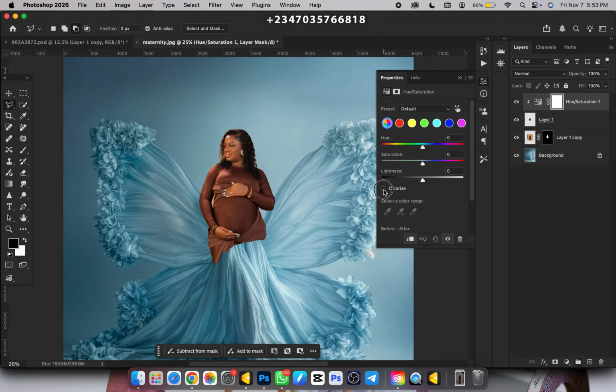So I'll click on colorize. As you can see right now, it automatically matched the color with what we want. But it's still too dark for my lighting. I'll come to the lightness and drag it up till I see fit. I can increase the saturation a little bit. I'll click on my OK.